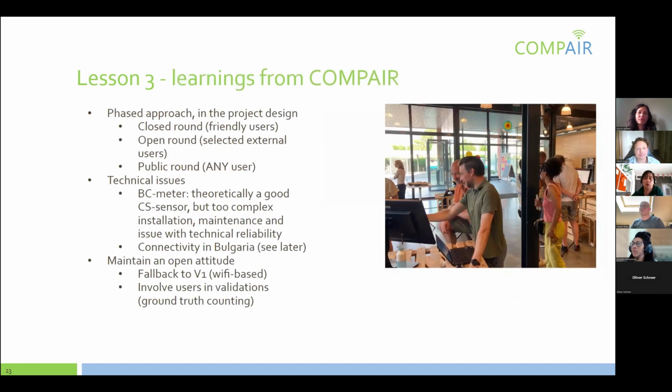So how did we do that in Compare? It was designed in the project itself. We have actually 3 rounds in the project execution. There's a closed round where we work with sensors with friendly users in the project team itself. This allows you to get the major problems out of the way of how the installation journey works. Then there's an open round, which is more selected or targeted from the project team. And then there's a public round, which is your real test.